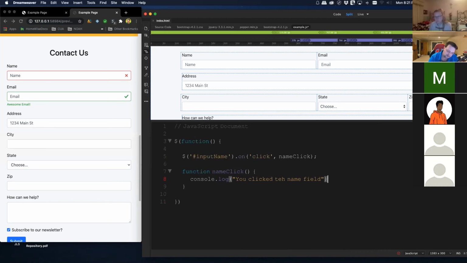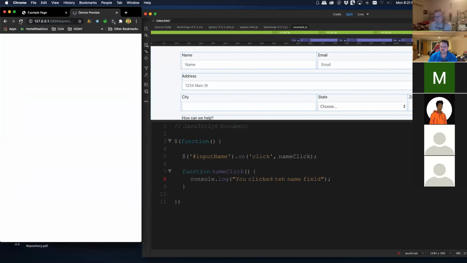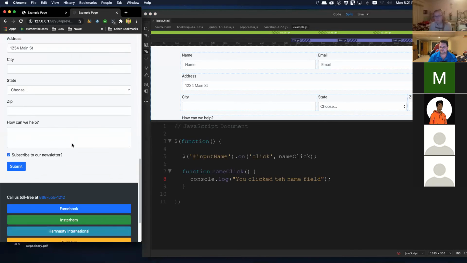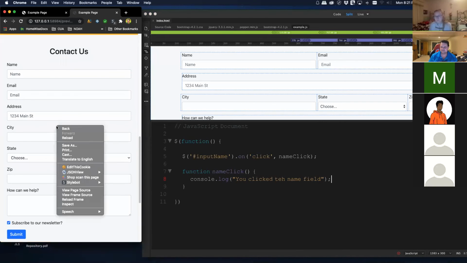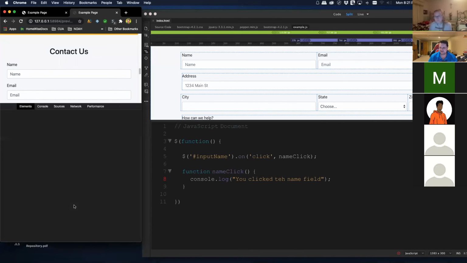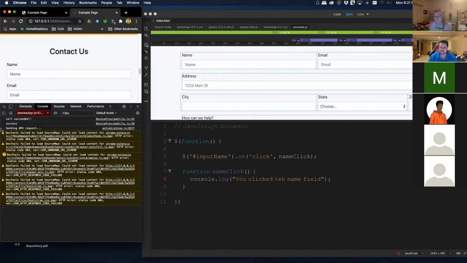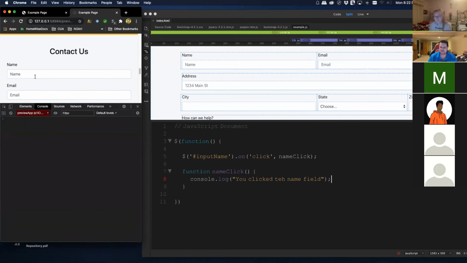You click the name field. Okay, so let's test this. And for that, we need to see the console. And if I click the name field, I get my little text here. Working. Yeah, I got it. Good.